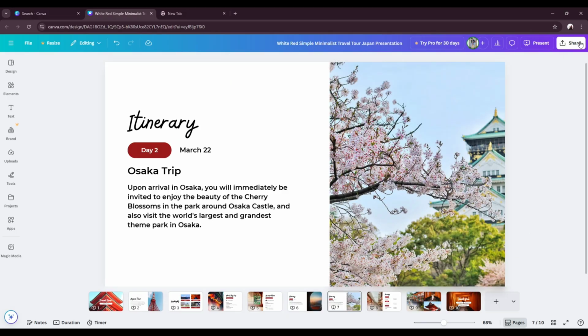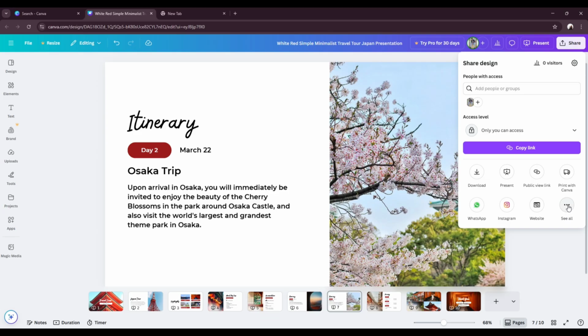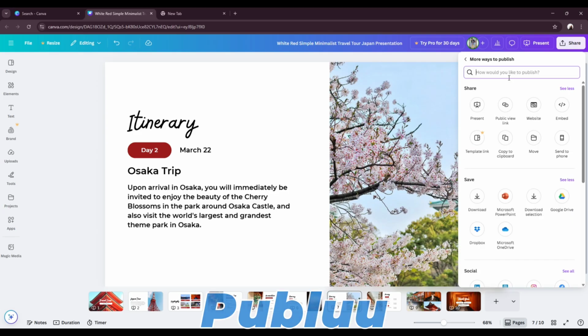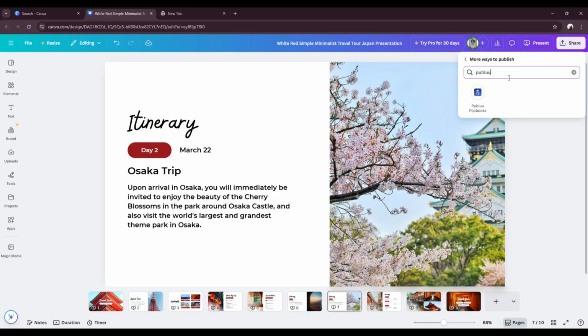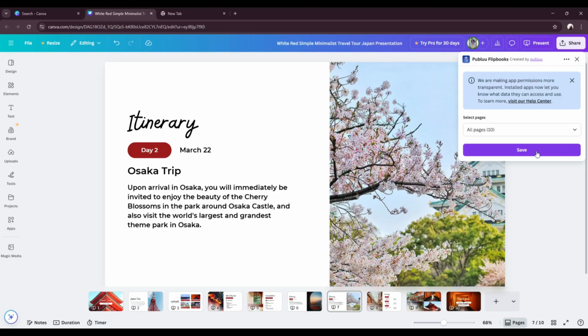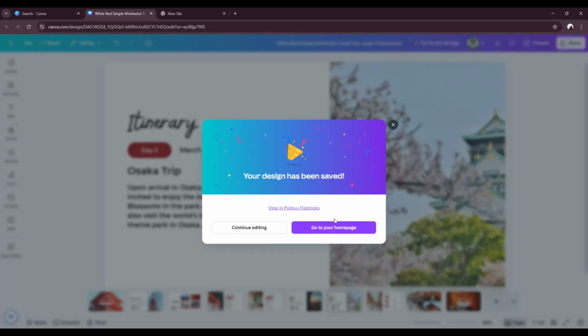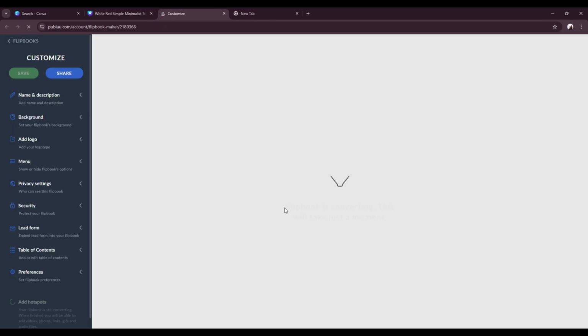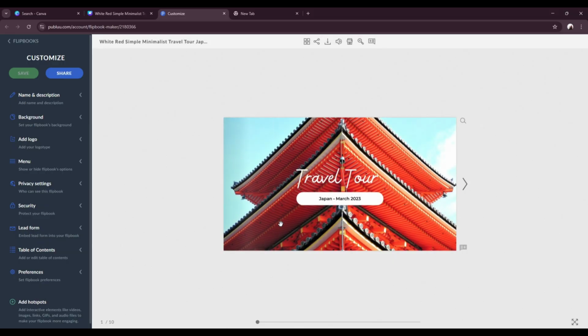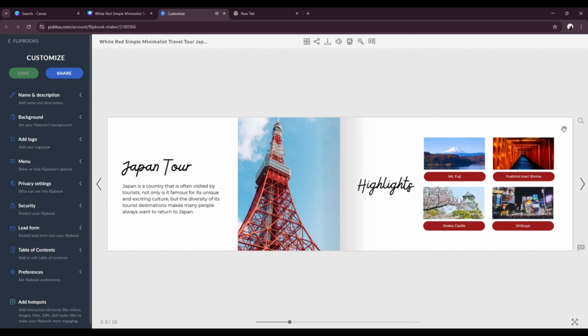So after you are done with your design, click on share on top right corner, click on see all, and here type Publuu. Next, click on Publuu icon and click on save. Now to view your flipbook, just click on the link provided here and it will redirect you towards our main tool, Publuu. Make sure to sign in and register on Publuu to save your work for future. And as you can see, with zero to minimal effort, our flipbook is ready to use. It's already looking stunning and interactive.